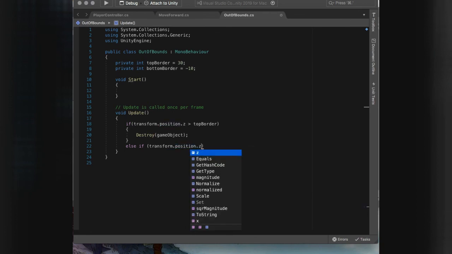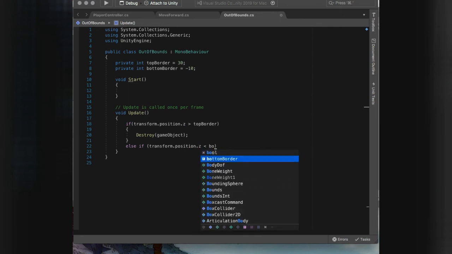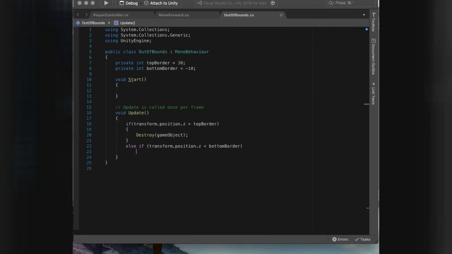On the Z, same thing. So up and down is less than our bottom border. Go to the next line. Open up some brackets, and we're going to do the same thing. We're going to destroy this game object, and semicolon that, and that looks good. Make sure I put that I there. Now I'm freaked out. Saved it. Going to go back into Unity.